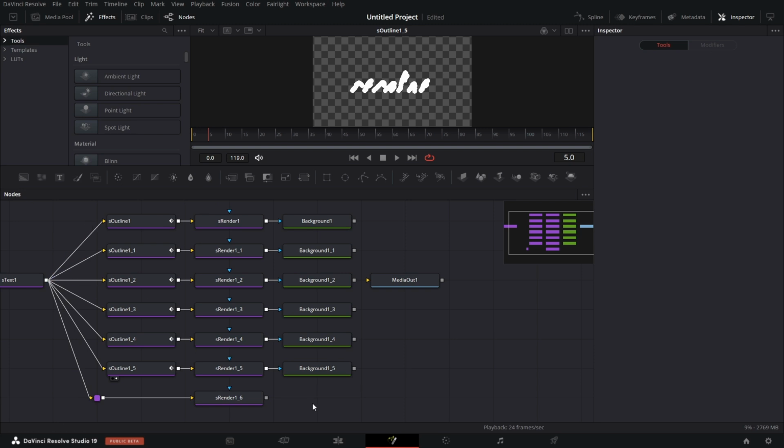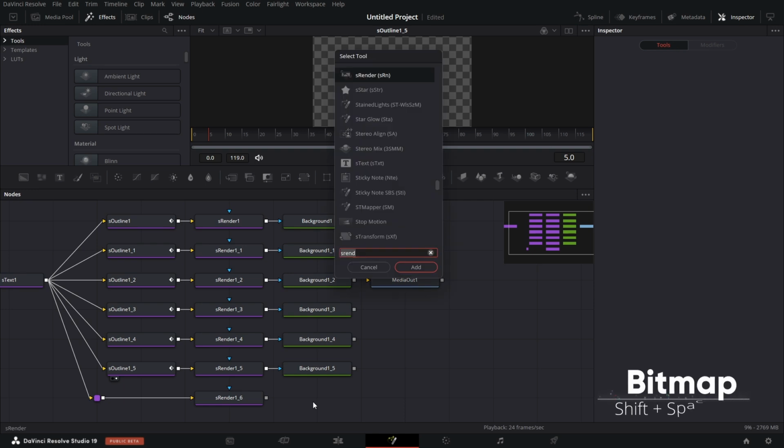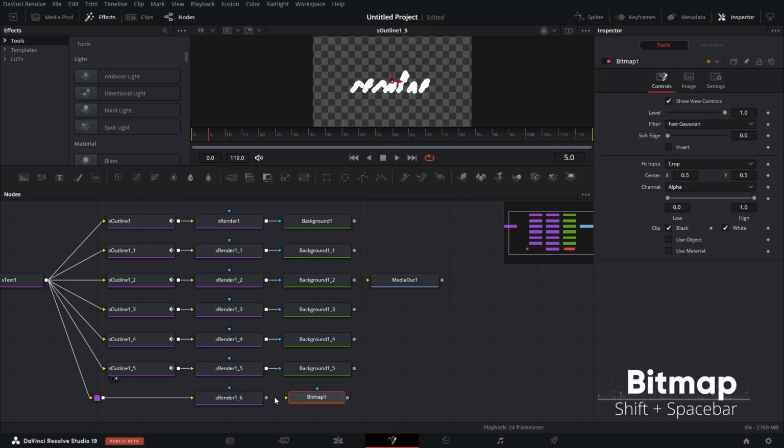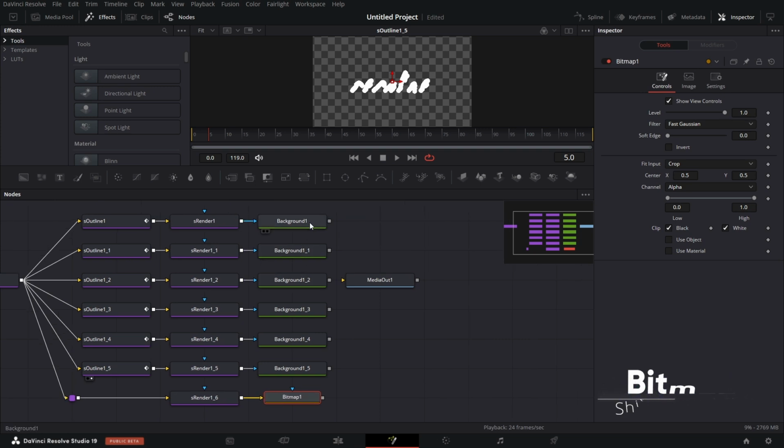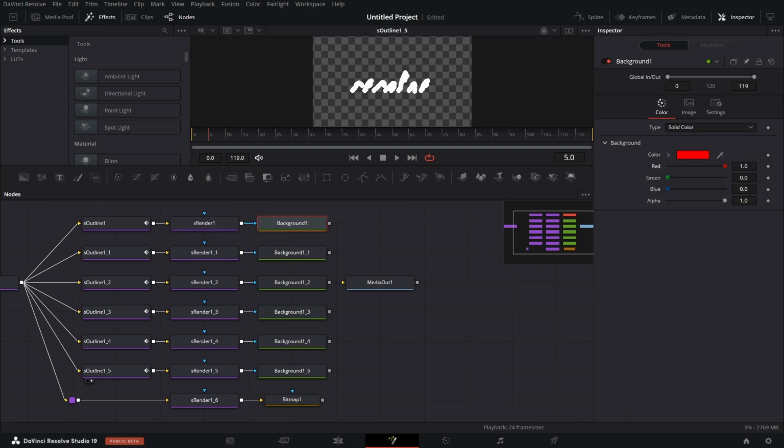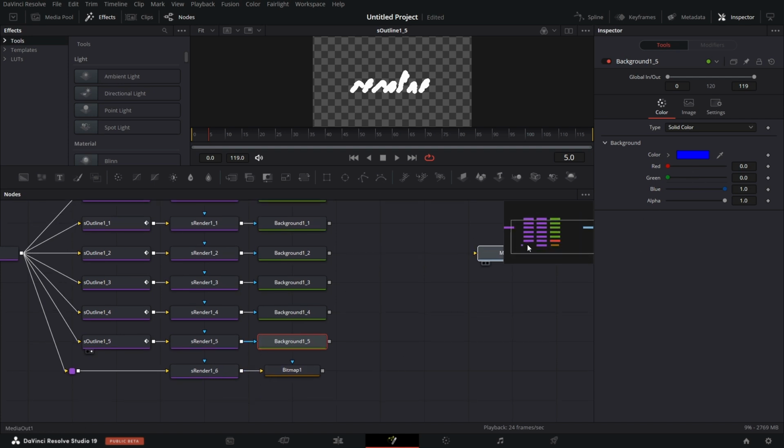What I need to bring in here is the bitmap node. So I press Shift spacebar, bring in a bitmap node. Connect this to the bitmap node. And then for this background, I can set this to red, set this background to green, set this to blue, set this to perhaps red again, then green again, then this one to blue. So the final color, which will be this one, will now be blue. Let's move this media out here a bit.